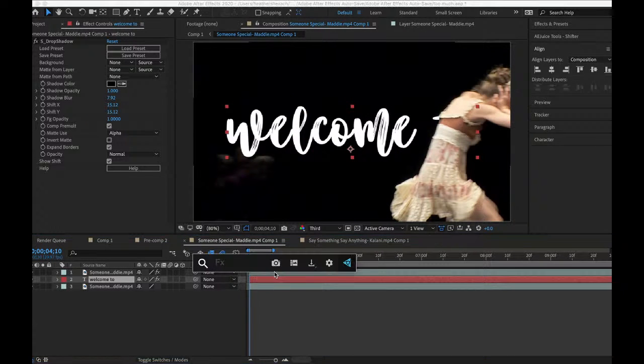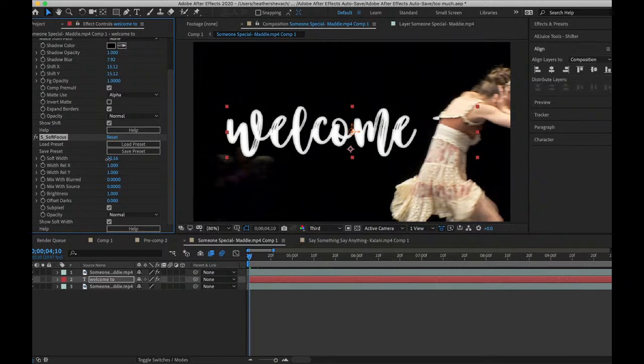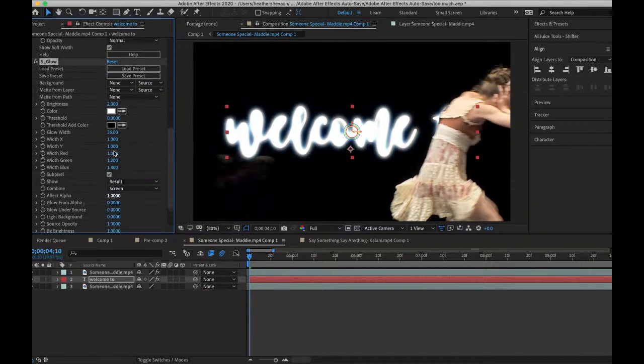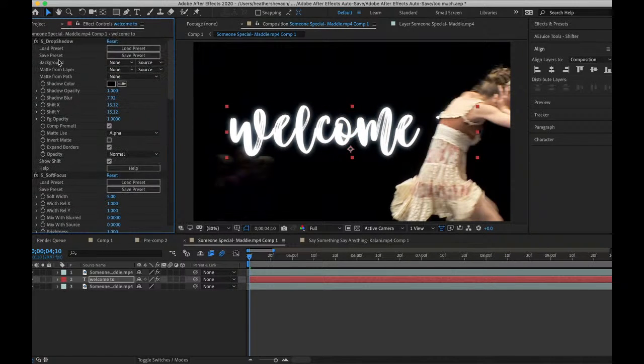Let's see, I'm going to do a little bit of stuff to it just to make it a little prettier. I'm going to do soft focus, but take the softness down just a little. I'm going to take this to full quality for a second just so I can see what I'm doing. Glow just a tiny bit, like literally a tiny little bit. Like that. And then a tiny little bit of wiggle, so it's moving a little.